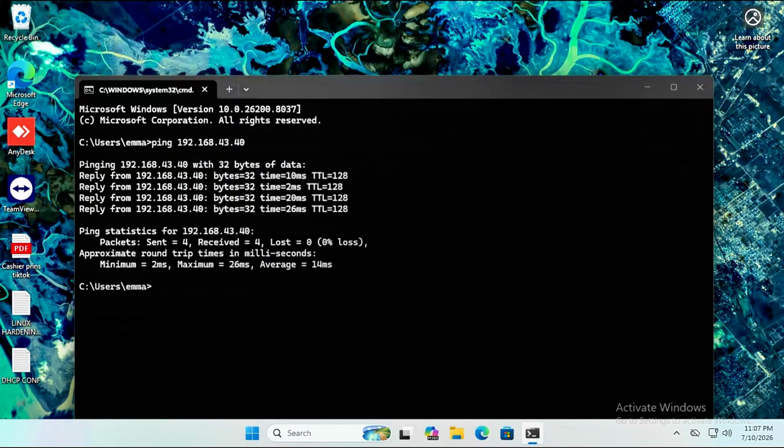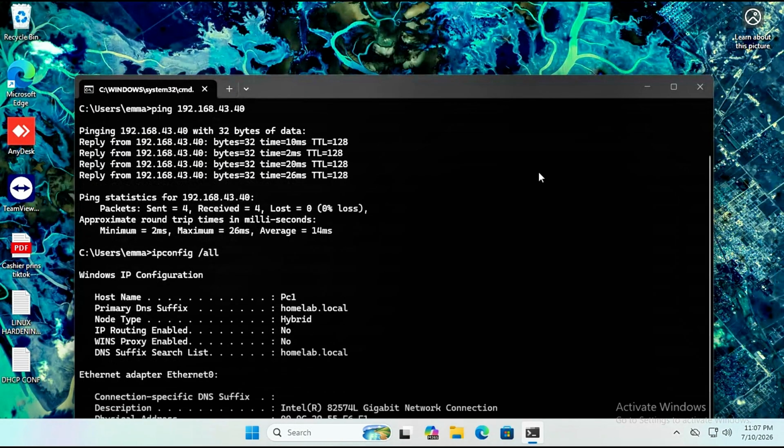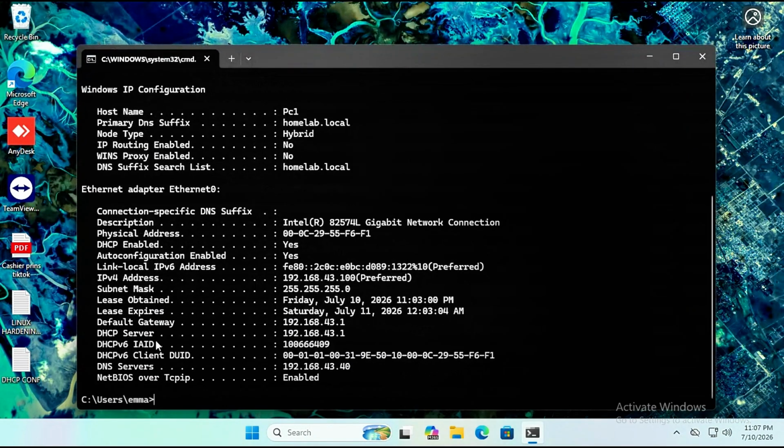Step 3. Check DNS settings. Next, let's check DNS settings. Type ipconfig /all and look for the DNS server's line. Your DNS server must point to the domain controller, which is 192.168.43.40. If it shows your router's IP address instead, that's the problem. Your client can't find the domain because it's asking the router, not the DC.